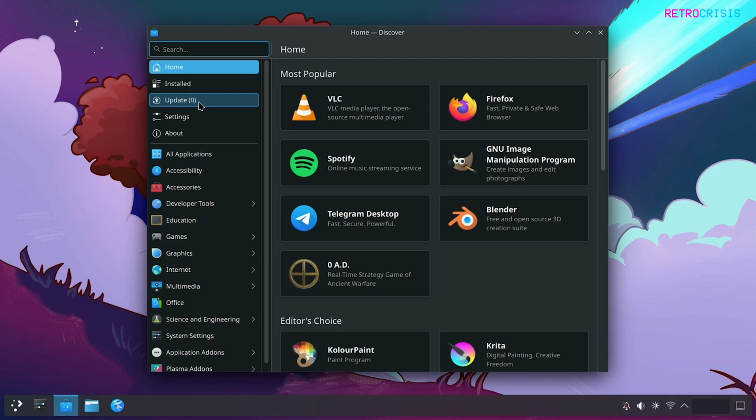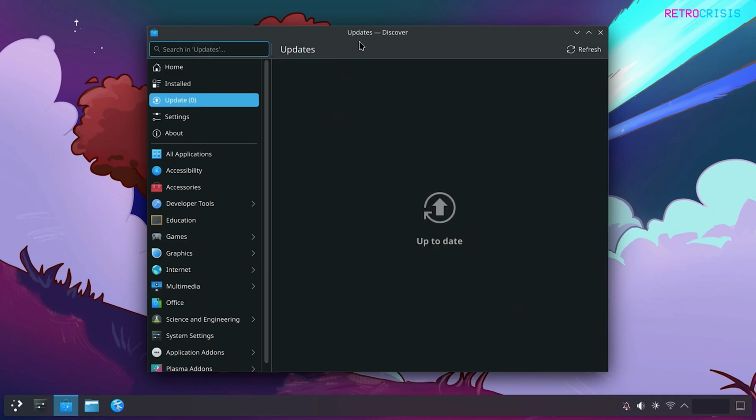Right, so if you want to update your system, click on update. It currently says there's zero updates, but I don't believe that for a second. So hit refresh. Okay, I guess there's no updates.